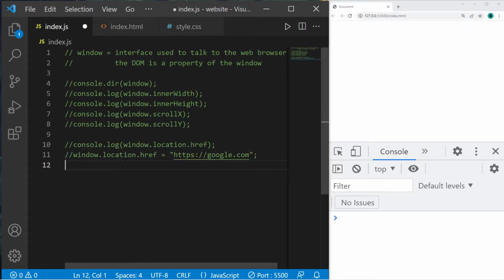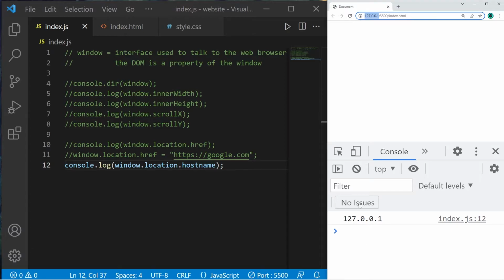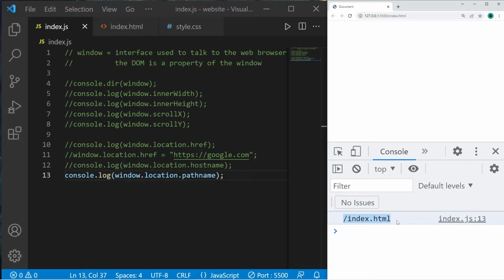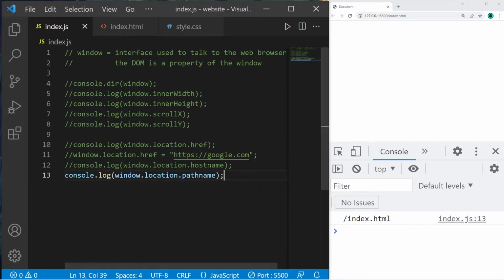Hey, if you need the host name, that would be window.location.hostname. Here's my host name. It's just a local IP address, 127.0.0.1. If you need the path name, that would be window.location.pathname. And my path name is /index.html. For me, this would be the landing page.